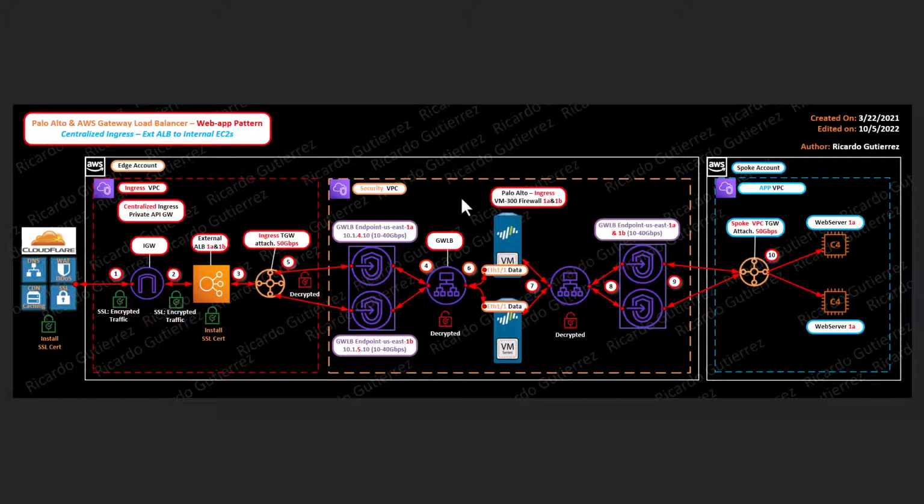the traffic. So going back to the application load balancer, once the packet hits the ALB, it'll send the packet to the transit gateway. The transit gateway in its route table will have a route pointing to the gateway load balancer endpoints. And it's important to mention that the ALB is in this case in AZA and AZB, and so are the endpoints. So once the traffic hits the endpoint, it will send the traffic to the gateway load balancer.